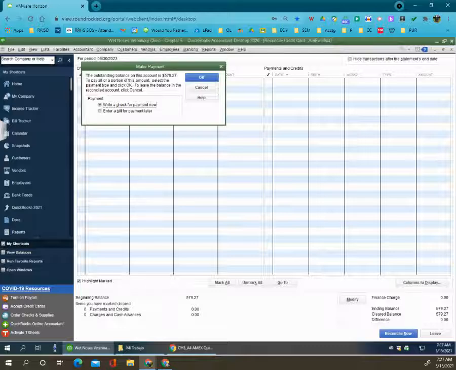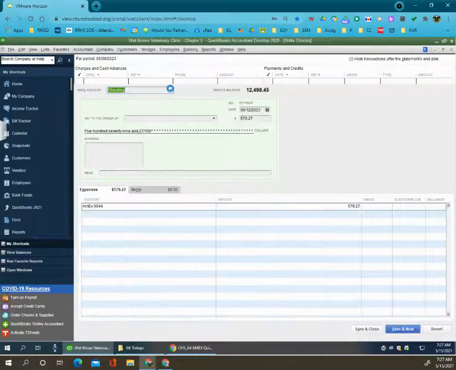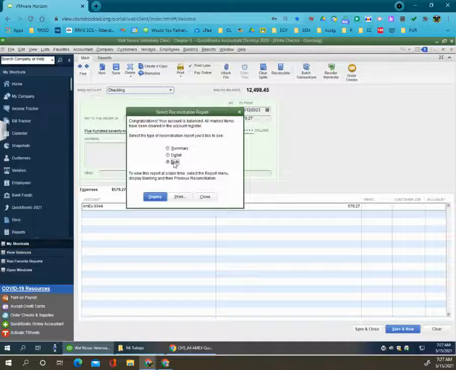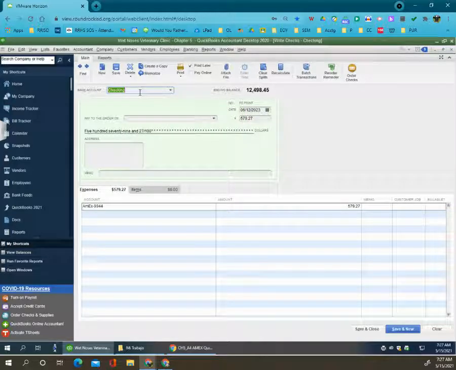Let's see if it says write a check for payment. It just says reconcile it, run the reconciliation report, and write a check to them for the entire amount. So this is the check piece that we're going to say okay to. So it pops up in here already. We're not going to worry about that right now. So we're writing a check for the entire amount.